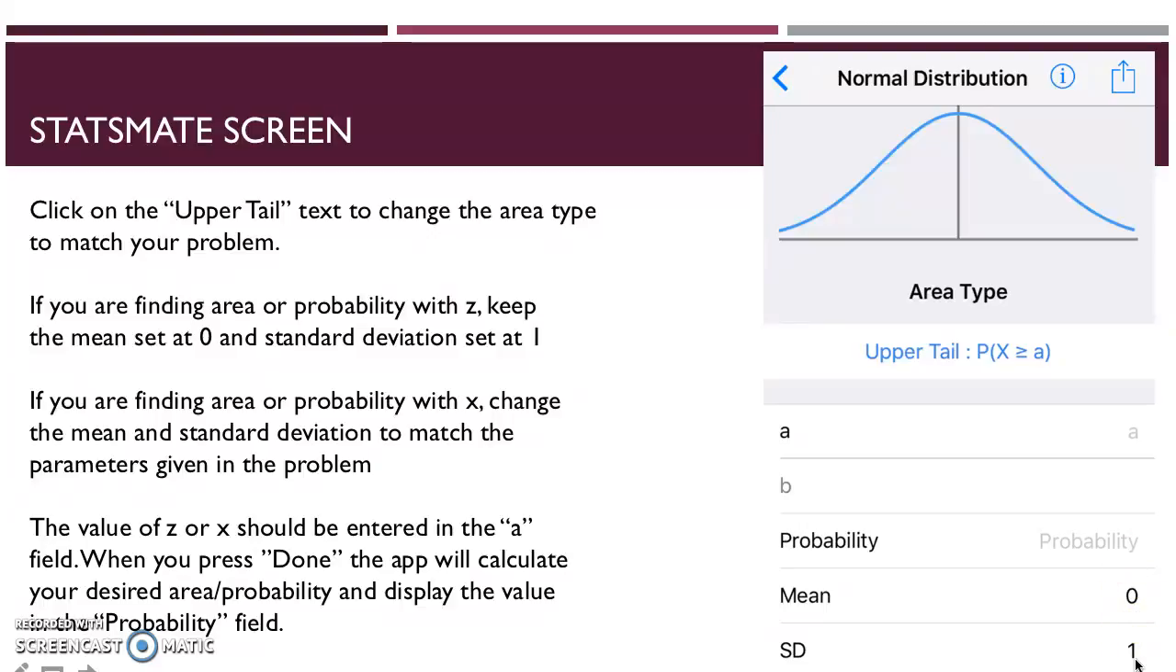The nice thing about StatsMate is if you have x values, like we did with the IQ problem, you can actually type in your mean of 100 and standard deviation of 15, and then just put the x value in your A spot without having to change x to z. It just saves you a little bit of time. You're not always going to be allowed to use StatsMate. Sometimes I want you to show the work of changing x to z, but I'll let you know when you're allowed to do it one way or the other. You can refer back to this slide if you need help remembering what goes in which field.